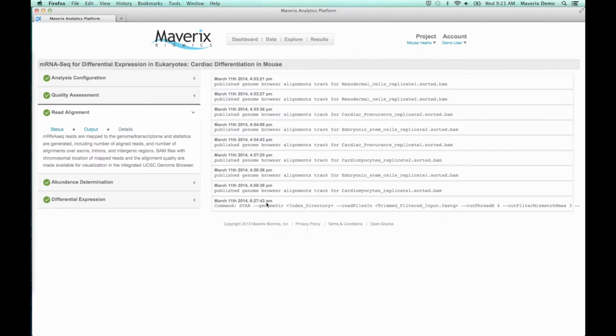Once again, if you click details, you can see down here, this is the command line, but you're additionally getting some notifications from the platform about what's being published to your account. In this case, the BAM files that are some of the outputs from the read alignment step are being deployed to the genome browser as genome browser tracks, and those will be available in the integrated genome browser when you're looking at the data visualizations.